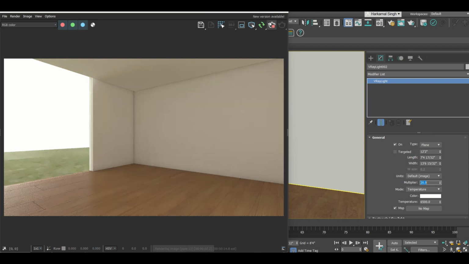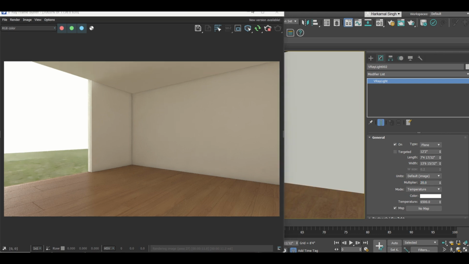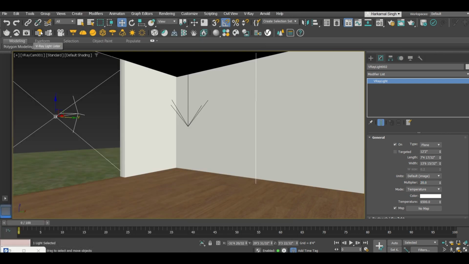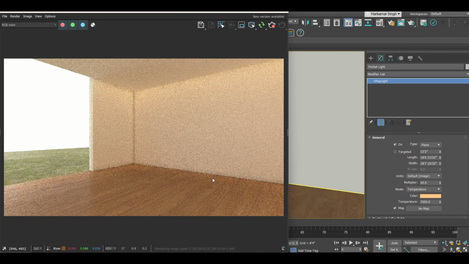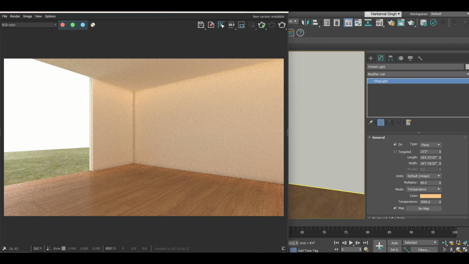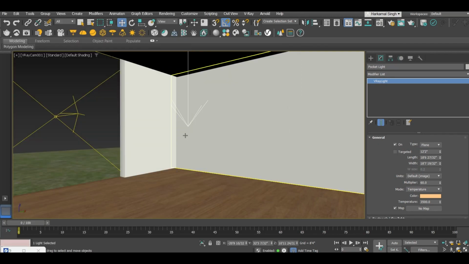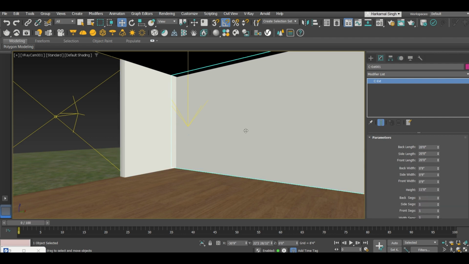Now if I close this one, or if I turn on this ceiling light, you will see the effect of both lights. Right, now it's up to you how you are going to set that light. So the more white color in your scene, the more reflectivity will be there.